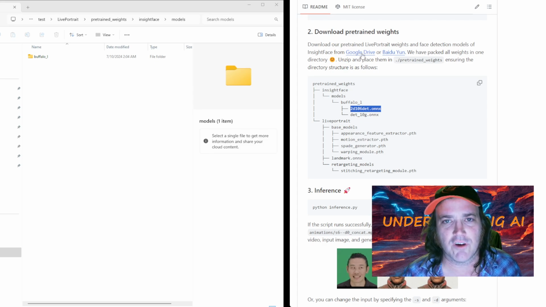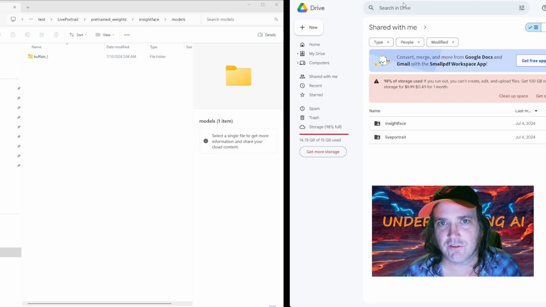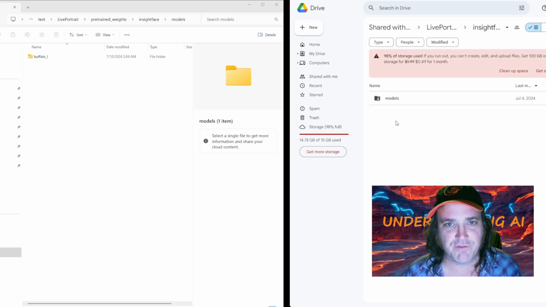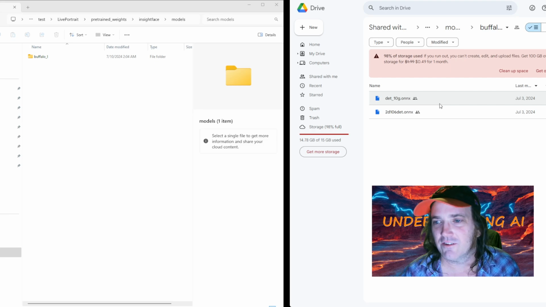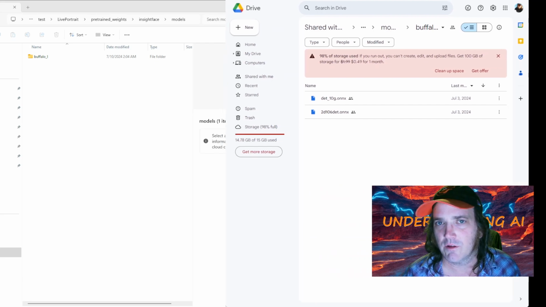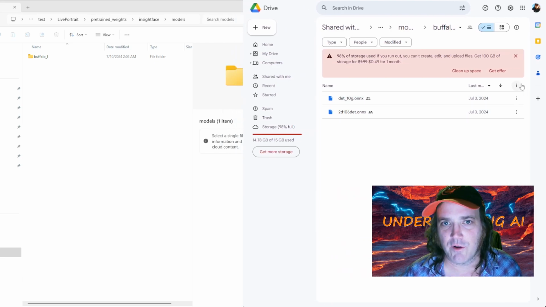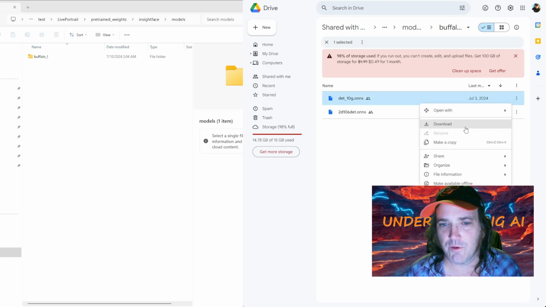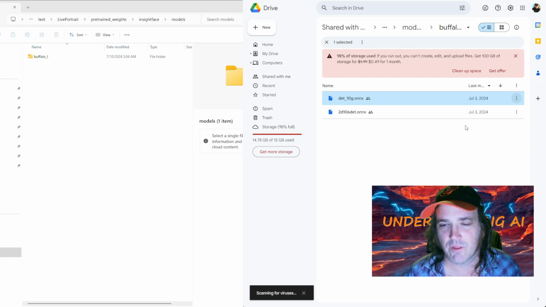So let's click on Google Drive. And what it's going to do is pop us over here. Same thing, we're going to drill through this: Insight Face, Models, Buffalo L. Okay, so there's our first one that we're going to need. You can't quite see this, so hold on. Now we go over here to these little dots, click on that, and then click download.